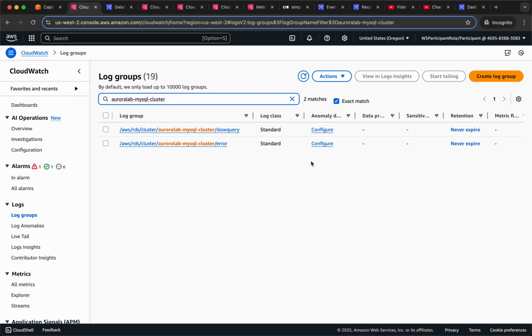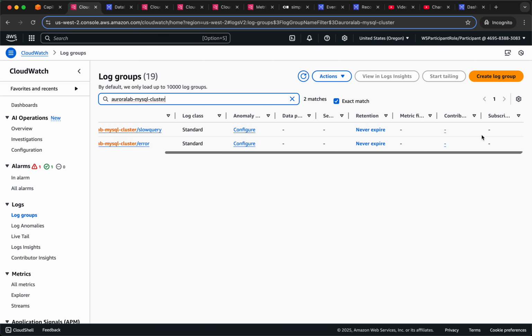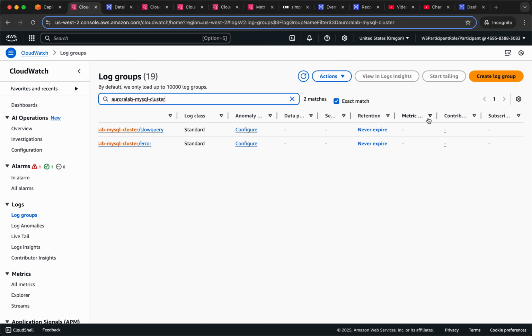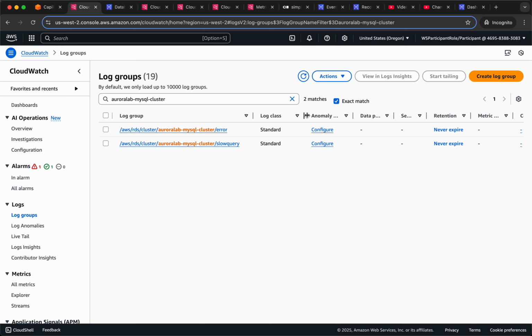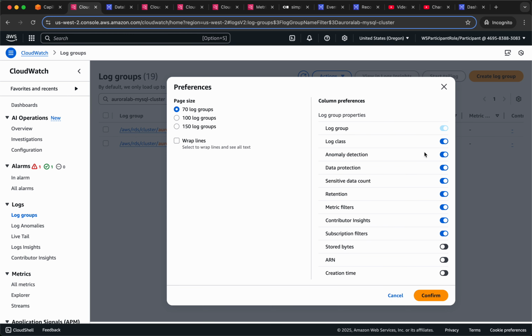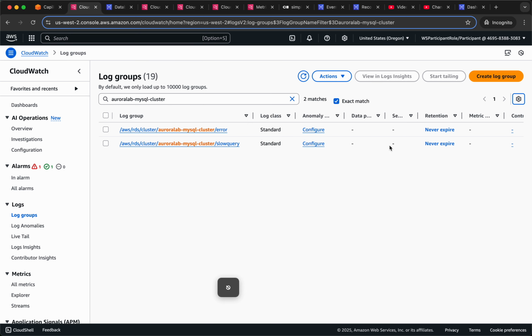Yep, those two. Anomaly detection, data protection, sensitivity, data account, never expire, and then metric filters, contributor insights, subscriber insights, I guess. I think I'll make this smaller. I might say no to some of these things. Subscription filters, apparently it's called.